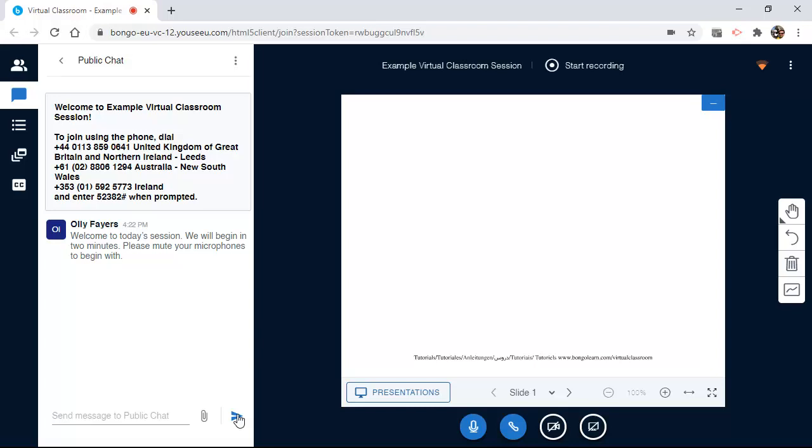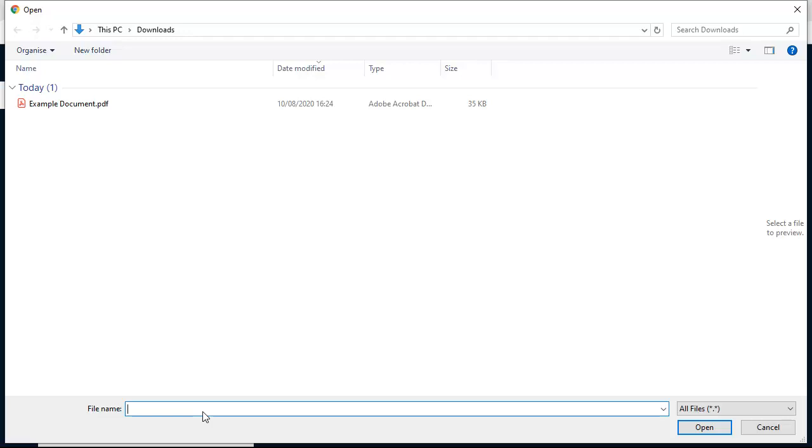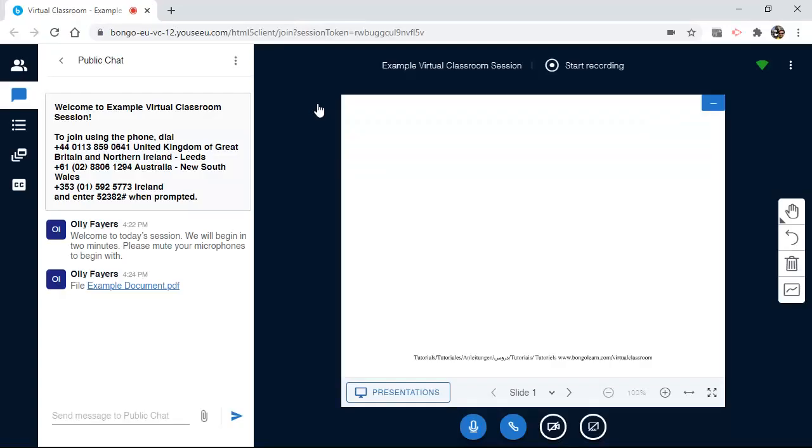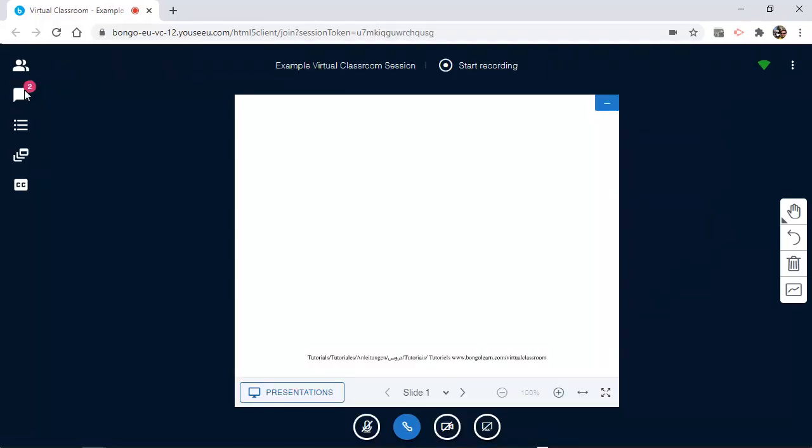Before we move on, note that you can send files in the public chat, though if they are particularly important, they should be made available in Brightspace anyway. You can also save, copy, or clear the chat using the three dots in the top right of the pane. If there are new messages, the speech icon will have a number indicating how many unread messages there are.